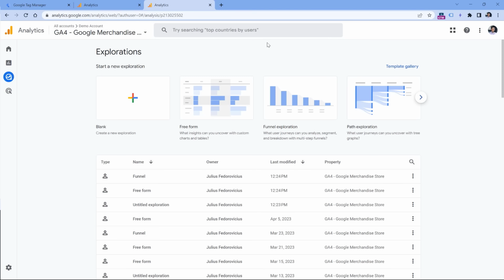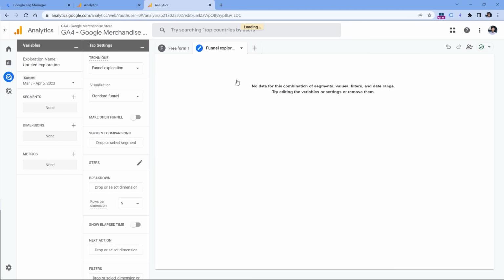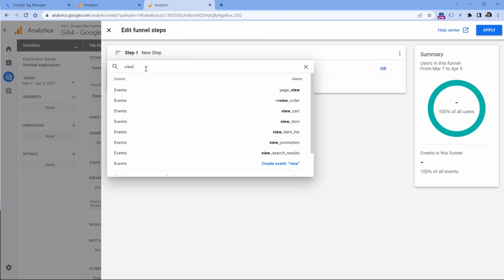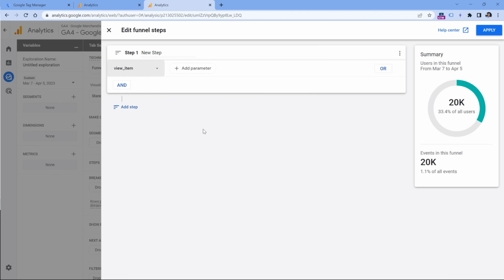Then we can take a look at another example, which is funnel exploration. So I will click blank. Here I will select, let's say, funnel exploration. And here I can create a sequence of events by editing the steps. So I click the pencil, and let's say that I want to see how many people saw the item. So there's an event view item. This is not automatically tracked by Google Analytics 4. You have to specifically send this event with developers' help or with Google Tag Manager.